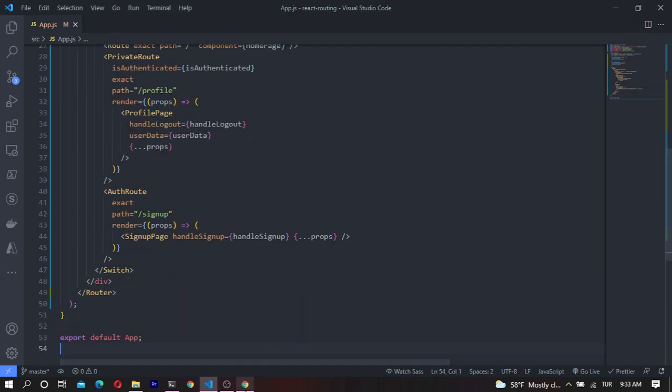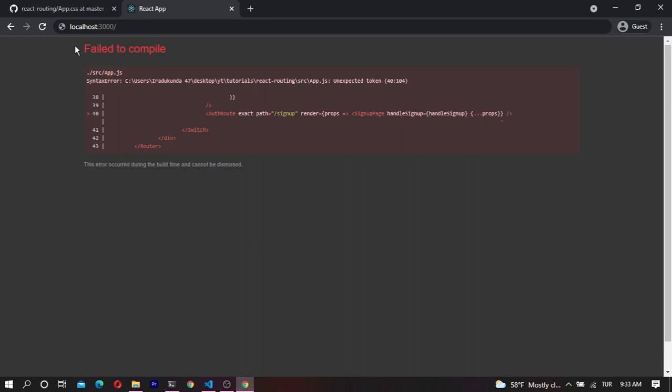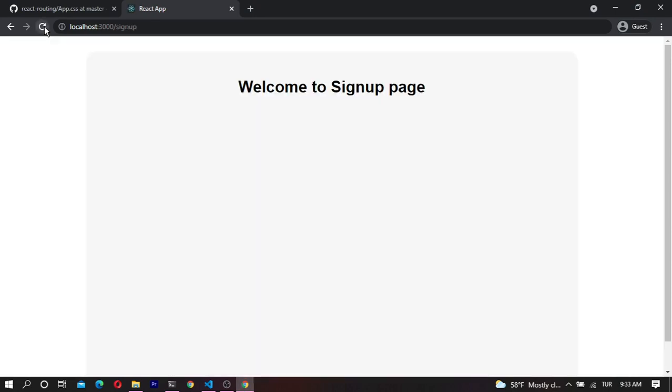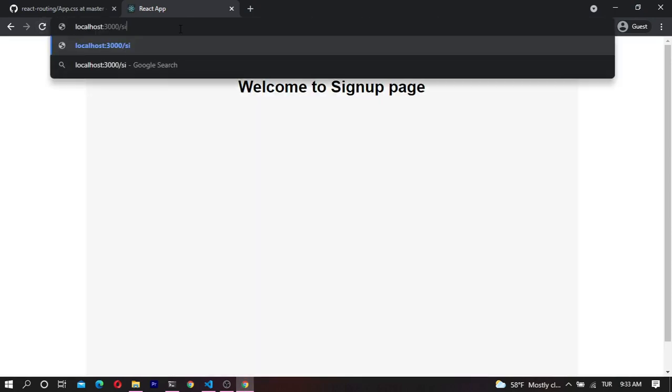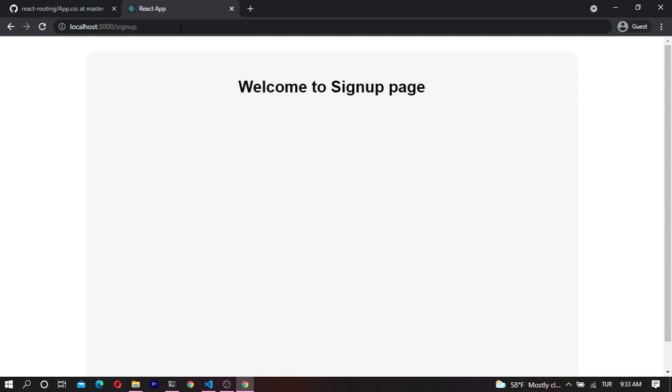Let's check this and see if it's working in the browser. I'm going to refresh. Okay, this is working. Now, like now, we cannot access the profile page because we are not authenticated.